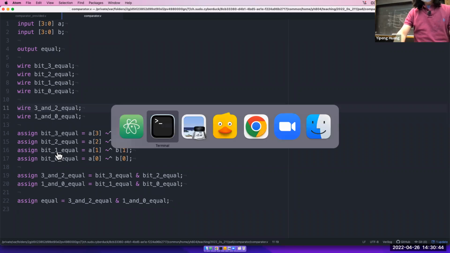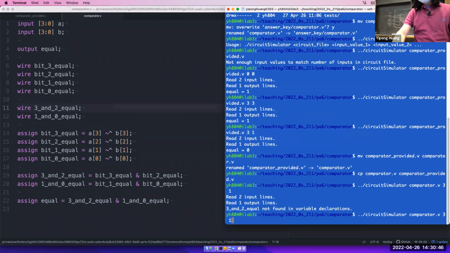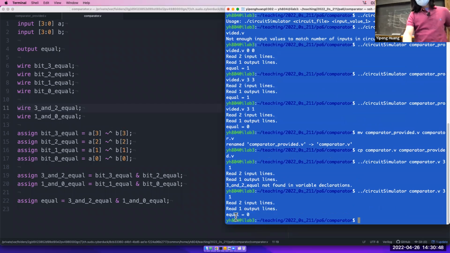Great. So let's try it now. And this time around, it's happy. It read through the whole file. It computes what equal should be. So A is 3, B is 1. 3 does not equal 1. So equal finally is 0.